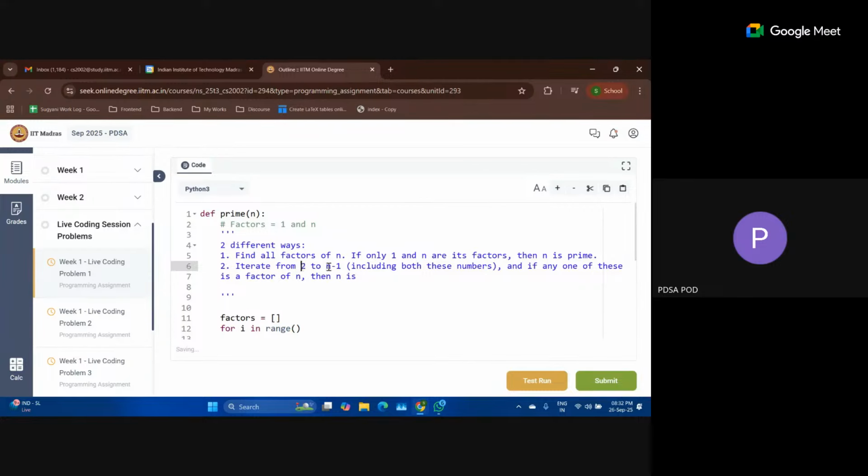See, we are going between 2 and n minus 1. If we find that one of these numbers, let's say 7, is a factor, then it is not a prime number, right? So we can just iterate from 2 to n minus 1, and if a particular number is a factor of n, we can safely conclude that it is not a prime number. Is that fine? Yes, ma'am. So these are two different ways to compute whether n is prime or not.